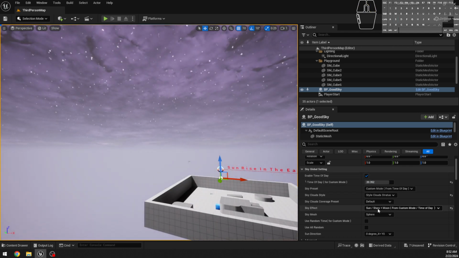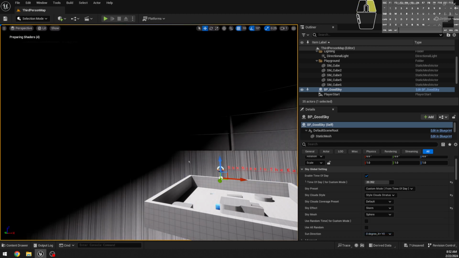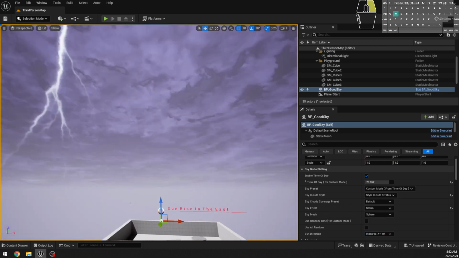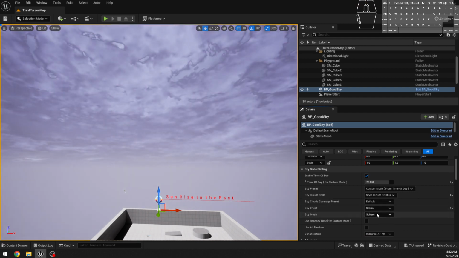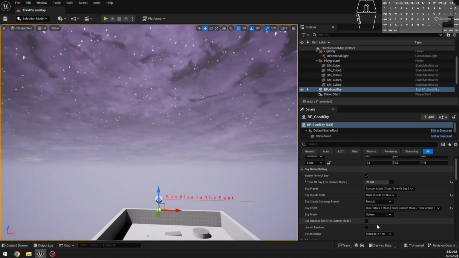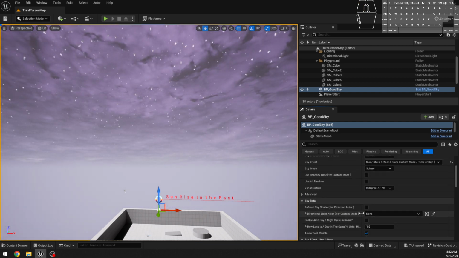As the sun starts to set, I should have a moon popping up above there that I could have in my game. There's also storm. I have these lightning bolts flickering around here. Anyway, I'm going to go back to my sun, star, and moon. I like the sun, star, and moon.